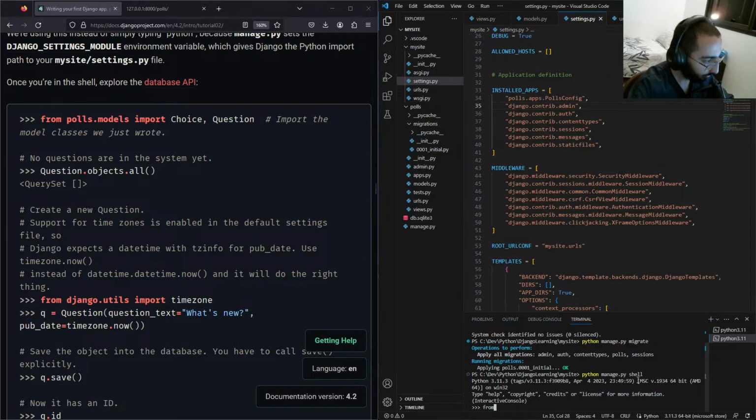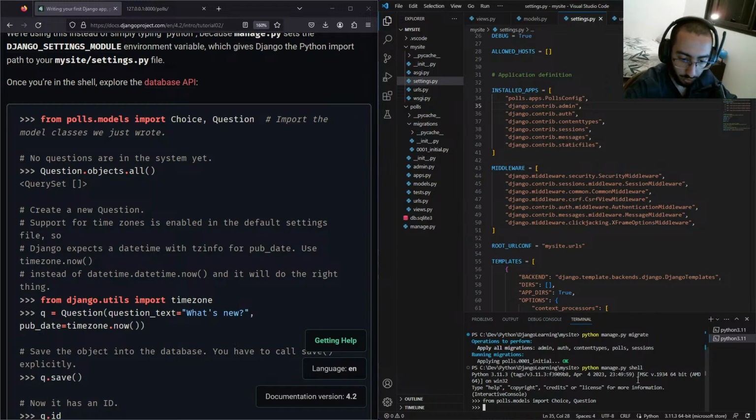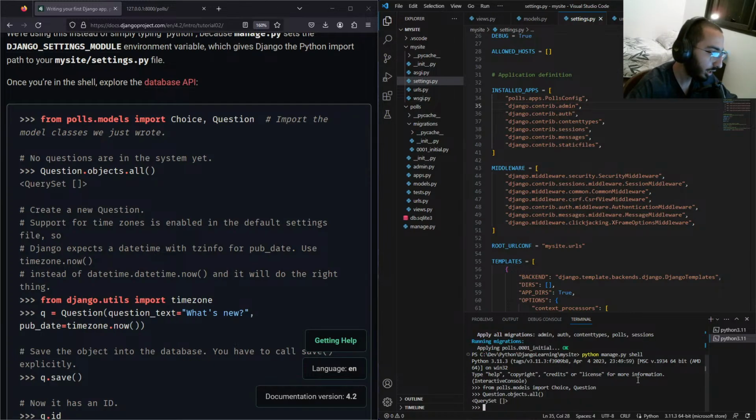Okay, let's try this out. From polls.models import Choice, Question. Import the model classes we just wrote. Okay, sure. Now, no questions are in the system yet. So I guess to get the questions that are in the system, you say Question.objects.all(), then you call that function. Okay, so we got nothing.